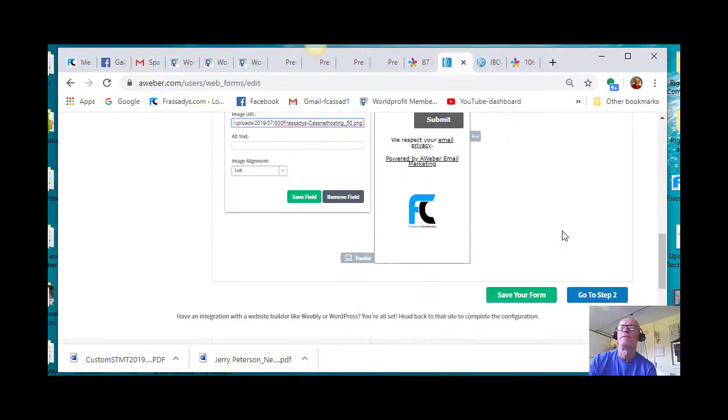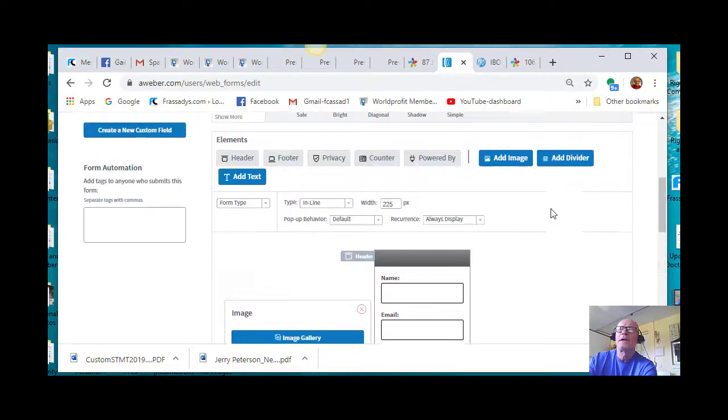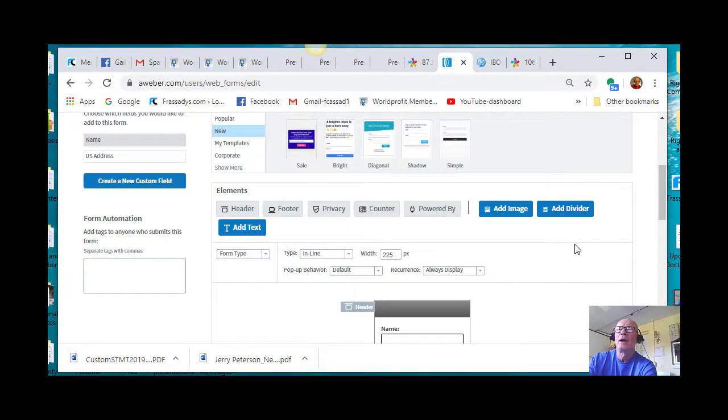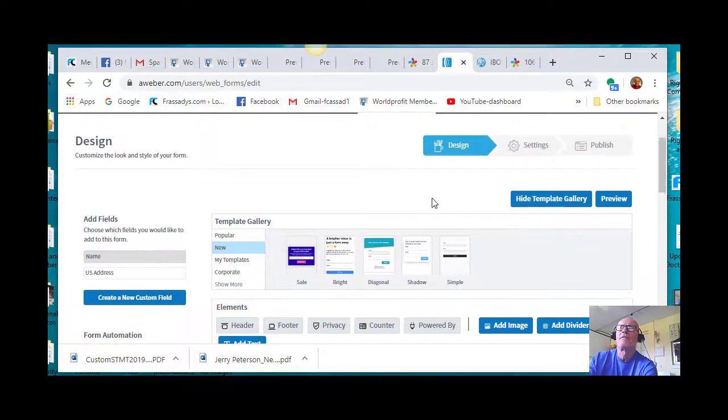But if you do a save your form and go to step 2, it will prompt you through how to get the code. And then when you get the code, you copy and paste that into a widget in the position where you want that to go. So if you need more info on that, or if you need for me to do a video tutorial, let me know right away. We can go through every step of that.